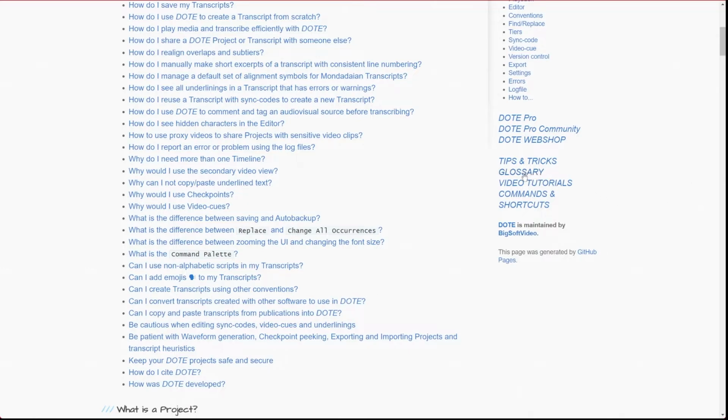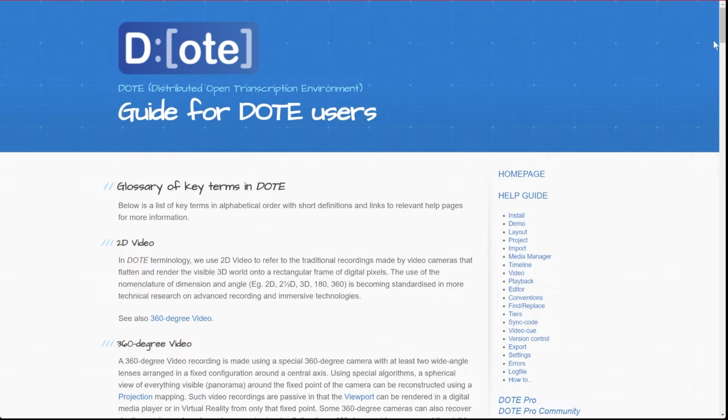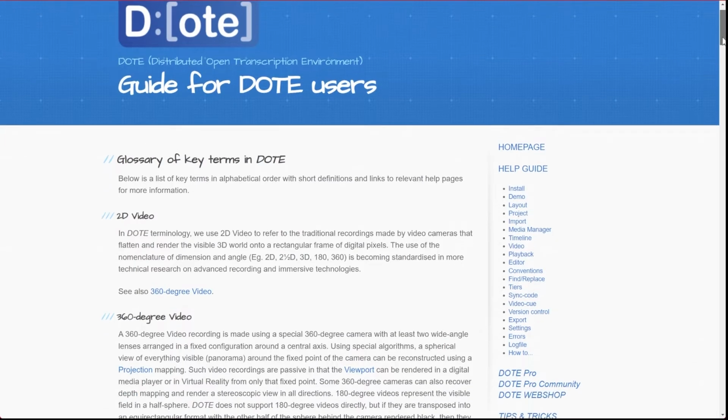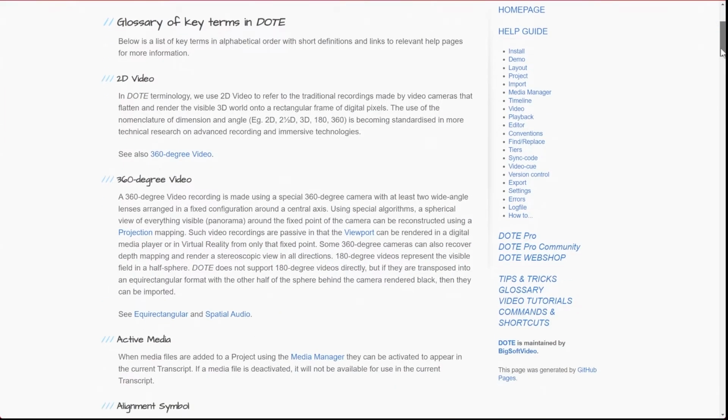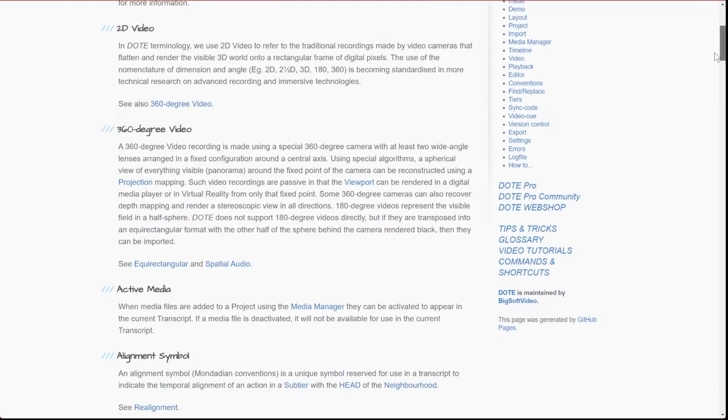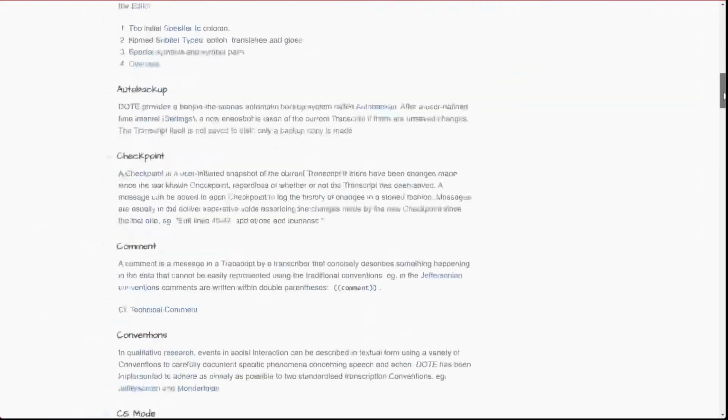There's also a glossary, because we use a lot of different terms, and we have our own terms that we're trying to use to make things consistent. For example, the neighborhood. We talk about a neighborhood in which tiers and subtiers have a head and a body, and there's all sorts of information on how that works. It makes it a lot easier to understand in Jeffersonian or Mondada conventions what sort of unit one's dealing with, and then how much continuity integrity do you have to have within that neighborhood. It talks all about different video types, and there's lots and lots of different things.